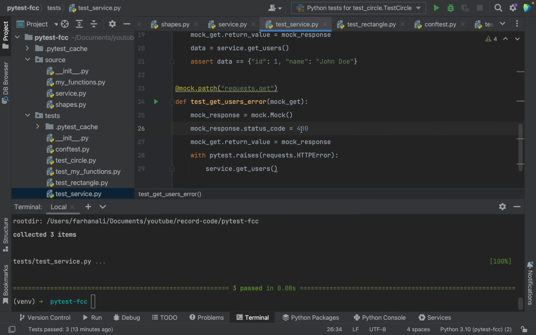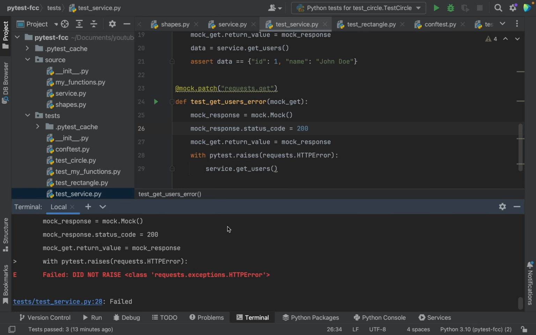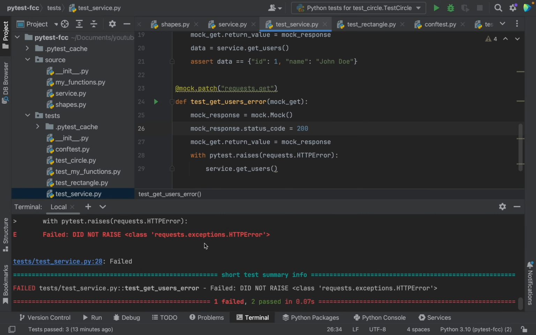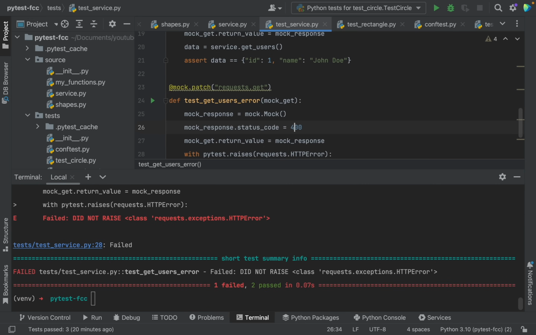Now, if we were to change that to a 200 and run it, we get an error because it did not raise, even though we have a 200. We were expecting a raise, but instead we got a test fail. So that should give you a good idea, or hopefully gives you a good idea, as to how mocking works with Python testing. Now, it might be a bit of a tricky thing to grasp at first. It is a bit of a weird concept. It definitely was for me.